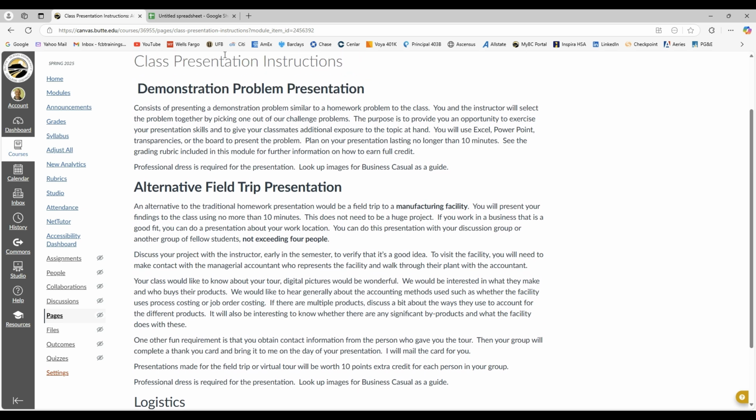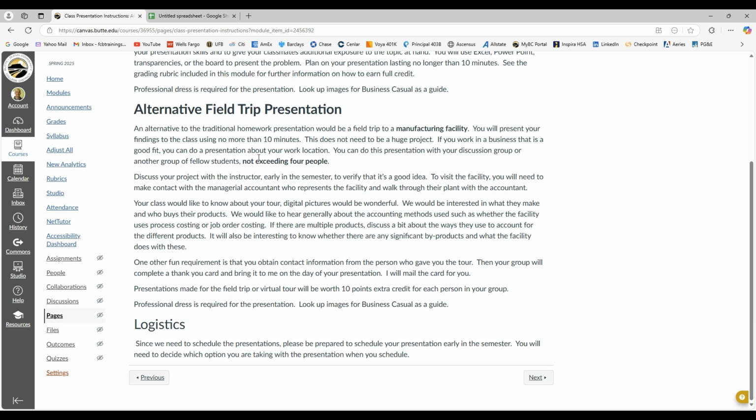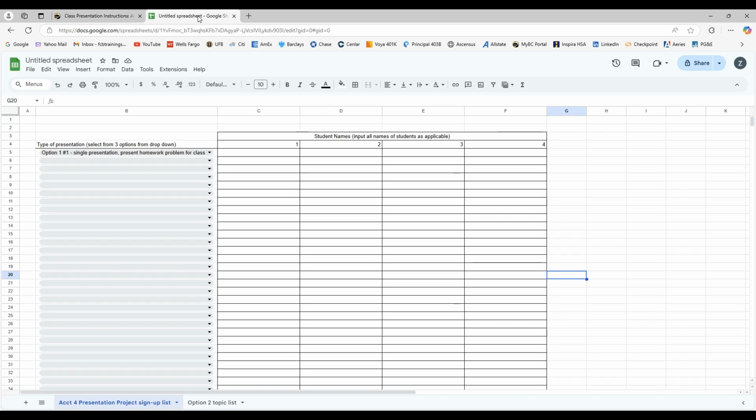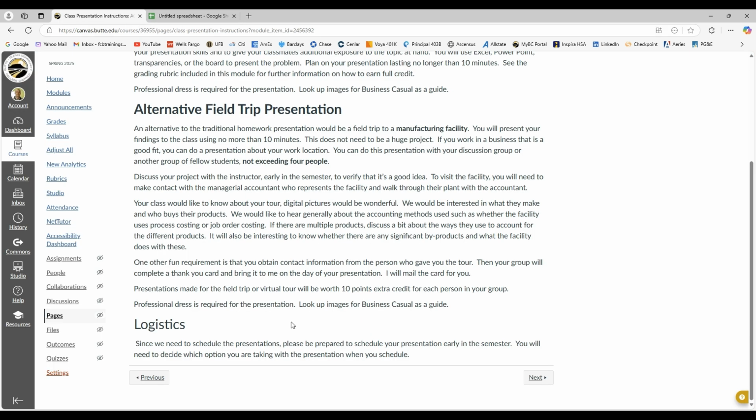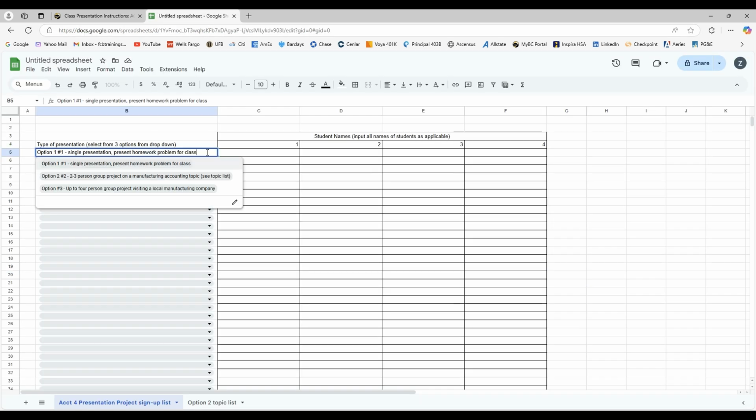Okay, so those are two options. And then I wanted to throw a third option in there that's not quite just doing a homework problem by yourself and maybe not necessarily as involved as doing the extra credit, getting the extra credit points and doing all the legwork of setting up a tour. But the third option then, and it's not listed out in the instructions here, but I've got it listed as the option to select here. And actually it's option number 2. So option number 1 is the single presentation, present homework problem for class. Option number 3 is the up to 4-person group project, visiting a local manufacturing company.